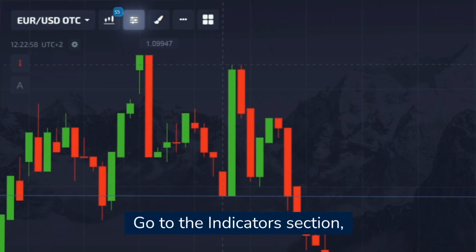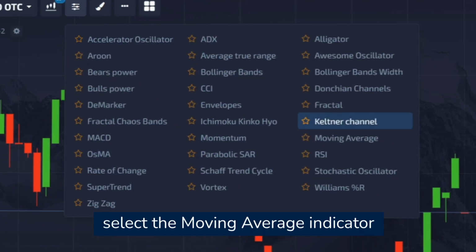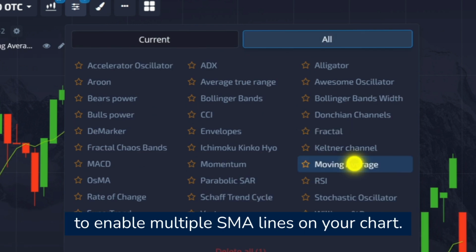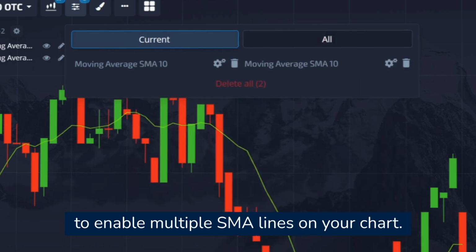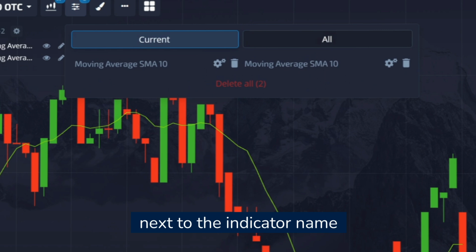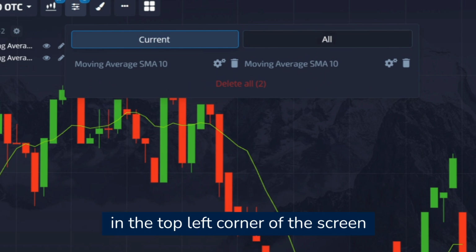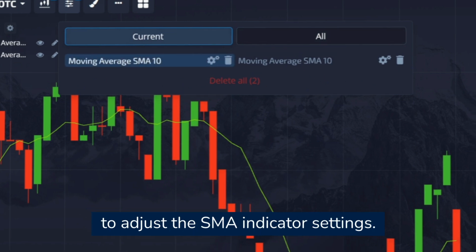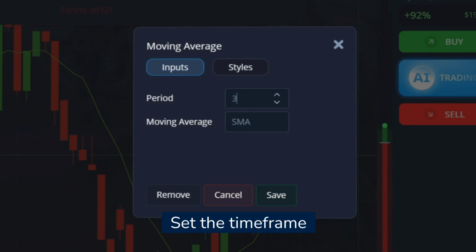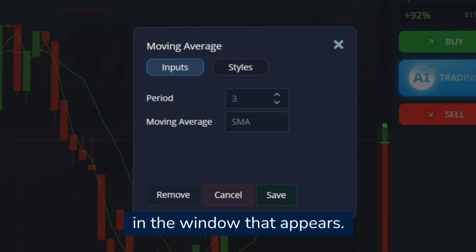Go to the Indicators section. Select the Moving Average indicator to enable multiple SMA lines on your chart. Click on the editing icon next to the indicator name in the top left corner of the screen to adjust the SMA indicator settings. Set the time frame in the window that appears.